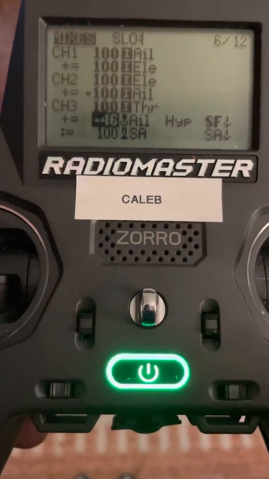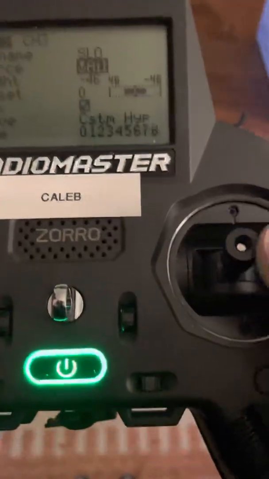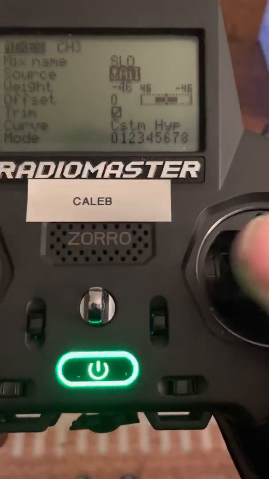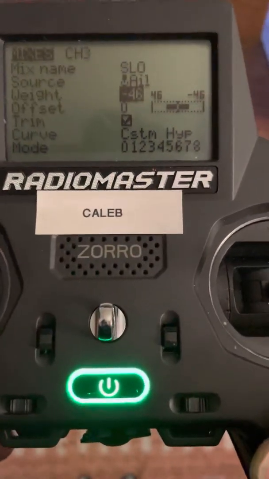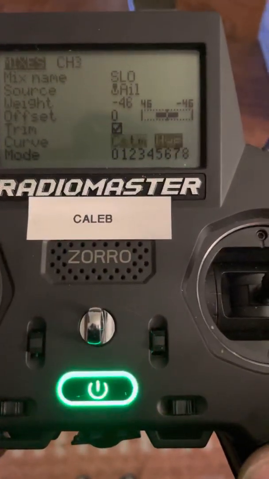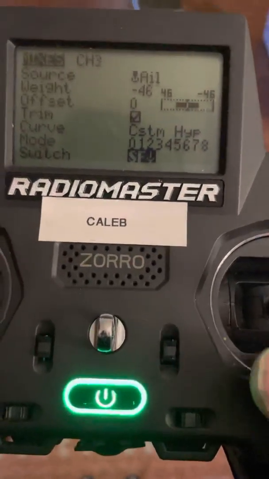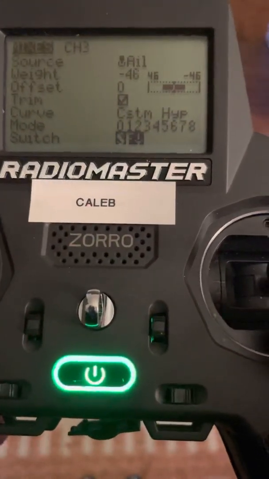And this one, what it looks like is, it takes my AIL, which is my left to right, and adds a modifier of -46 to it. It has a custom curve called hype, which I'll show you in a second. And there's a switch that allows me to enable and disable this feature.